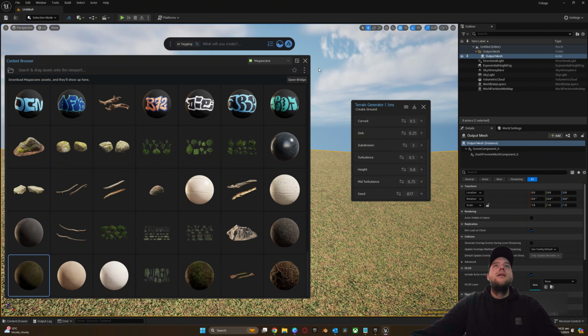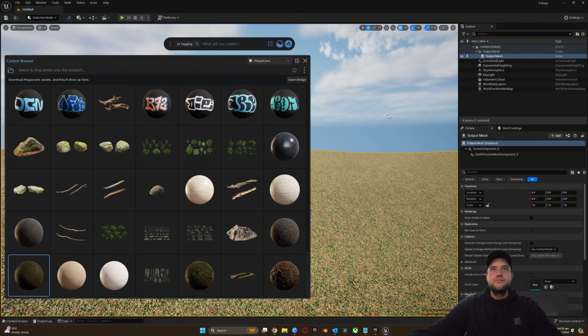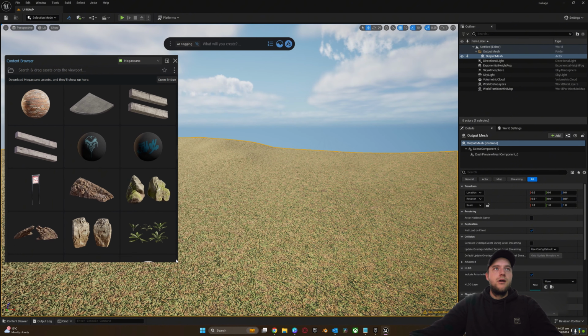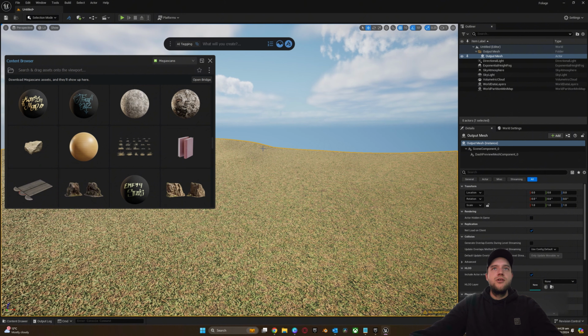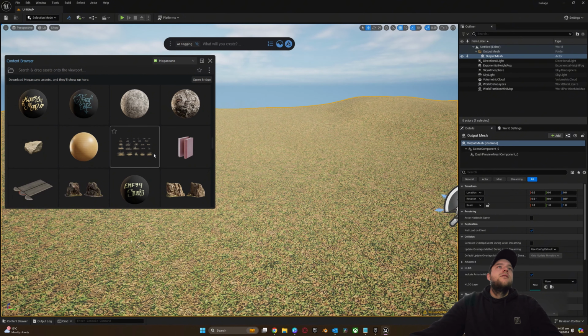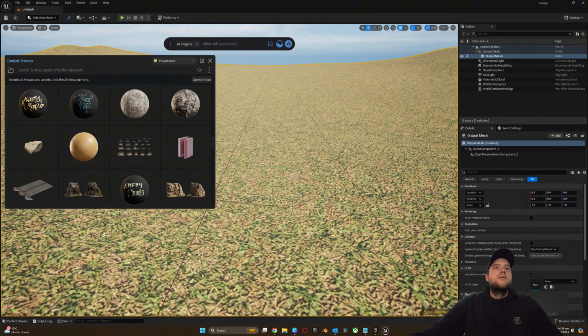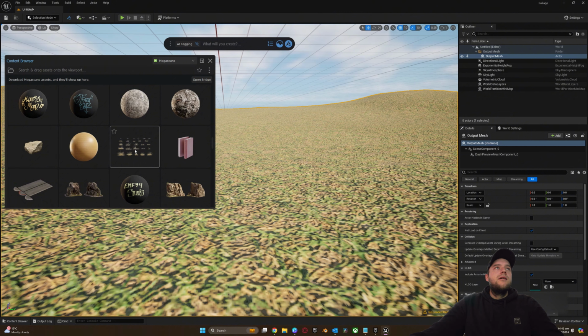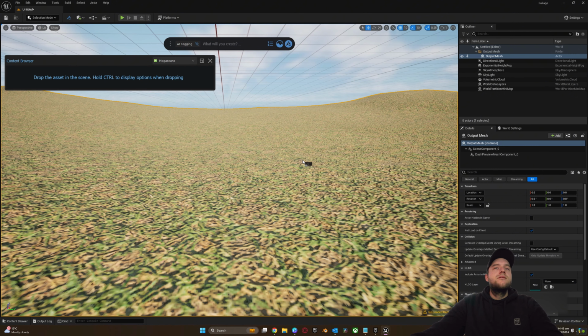So I'm going to go ahead and just close my terrain generator box here. Now, I'm just going to show you a quick example for Dash and how easy it is to just populate a landscape really quickly just for some scenes. So I am just going to go ahead and just drag and drop this.